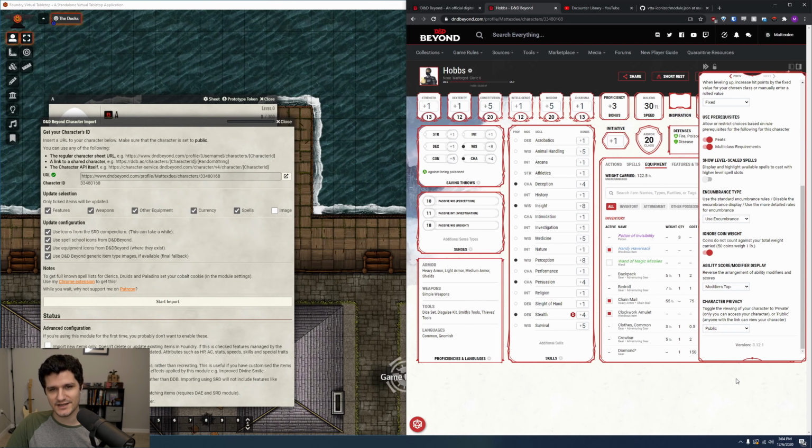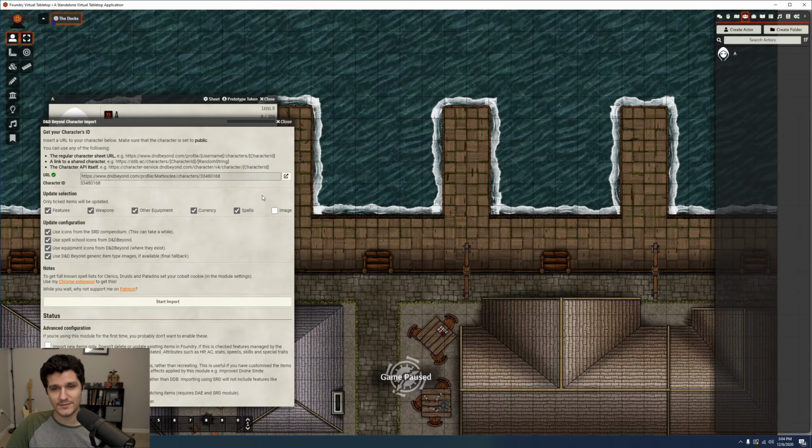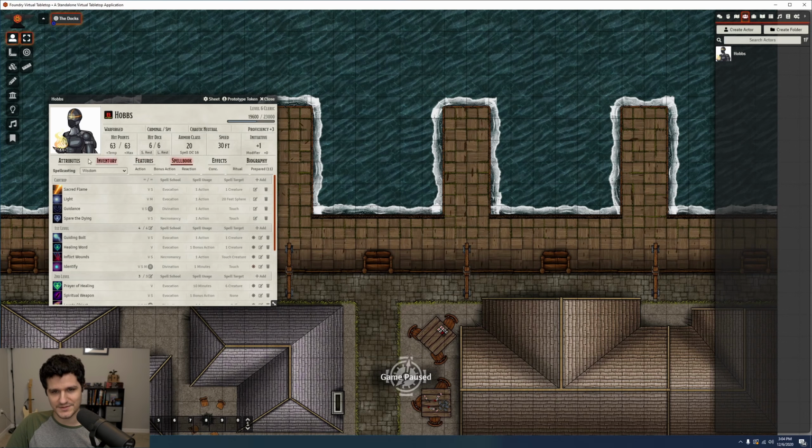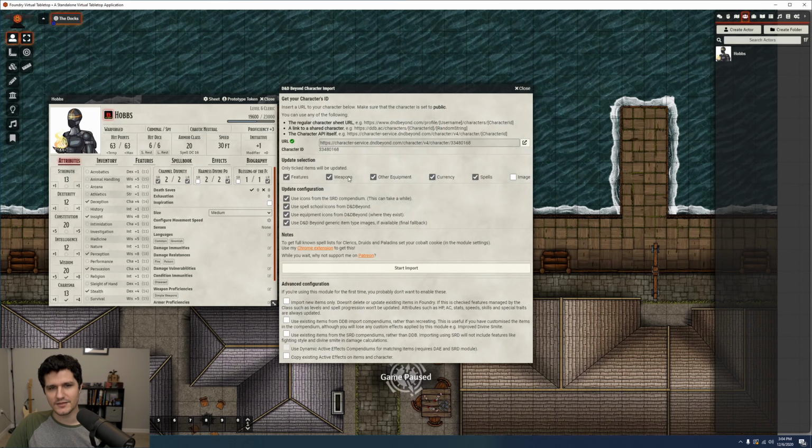We can see it has detected our character, and then if we hit Start Import, it will pull in all of our character's attributes, inventory, features, prepared spells, and biography. Let's open that window back up real quick and go over what our options are though. The Update Selection options here control what parts of our character sheet will be updated when we hit Start Import, and you can include or exclude any of them.